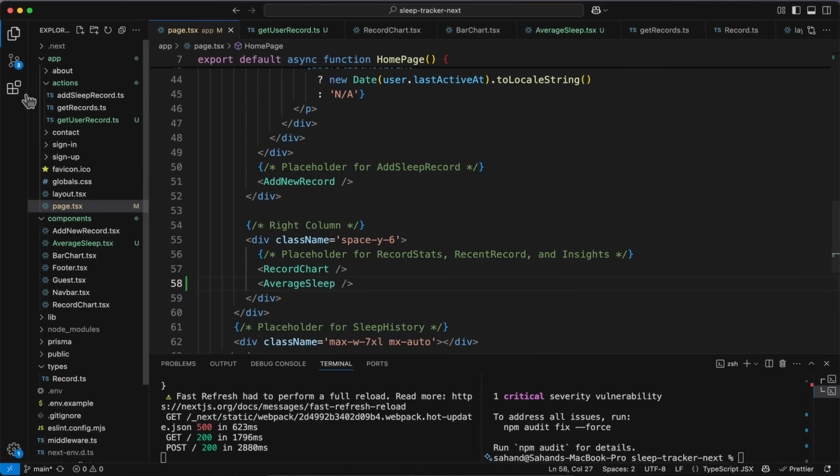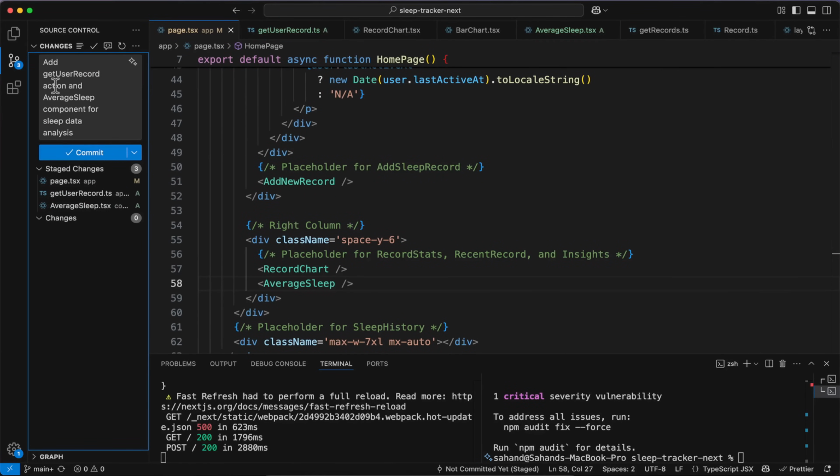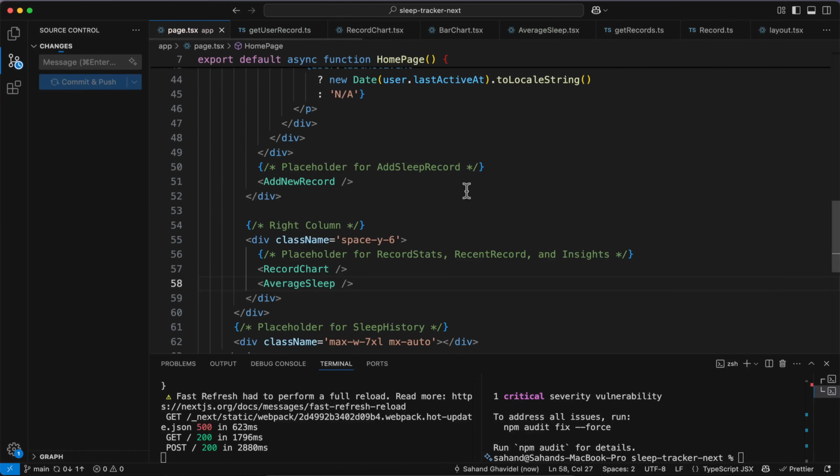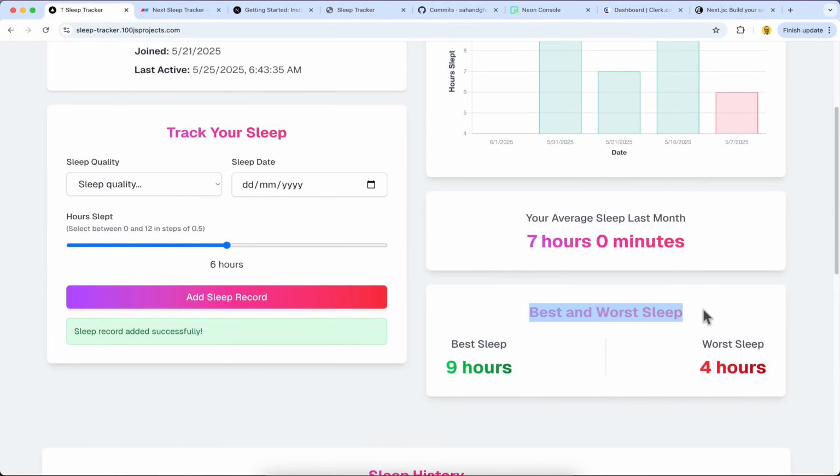Let's add this one to GitHub. So this is going to be with this message: Add getUserRecord action as average sleep component for sleep data analysis. We can commit and push. So in the next section, we're going to work on the best and worst sleep. See you in the next section.